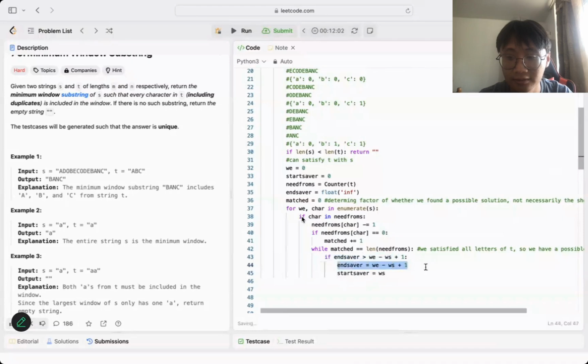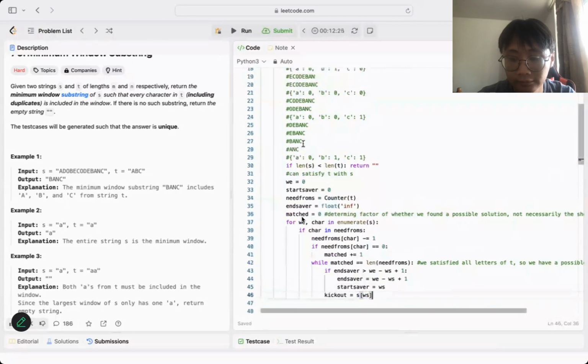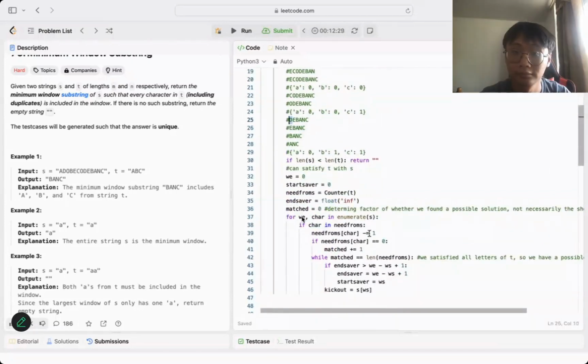Very nice. So we found this is always going to be true in the first iteration, so now we found a result. We're saving the dimensions of the pointer in case we need them in the future. Now we can shrink our window. Let's call this the character to kick out, which is the letter that we're going to move away from, kick out from the left side of the window.